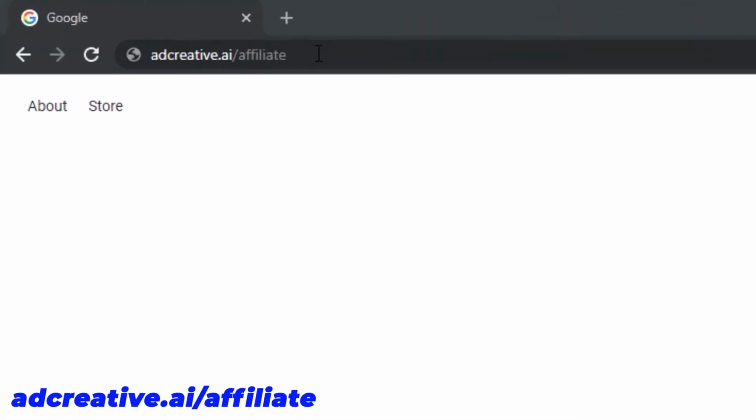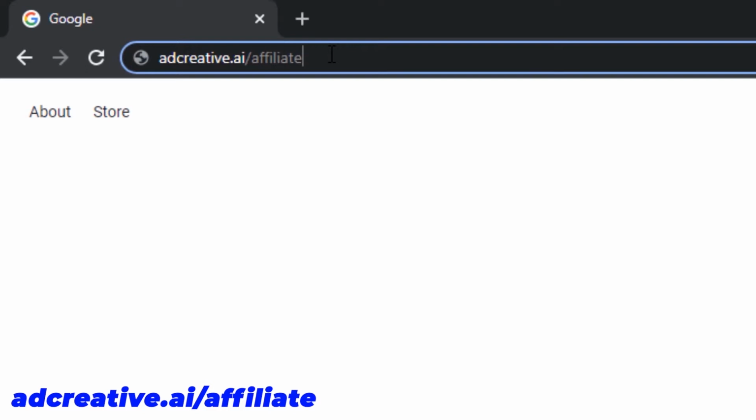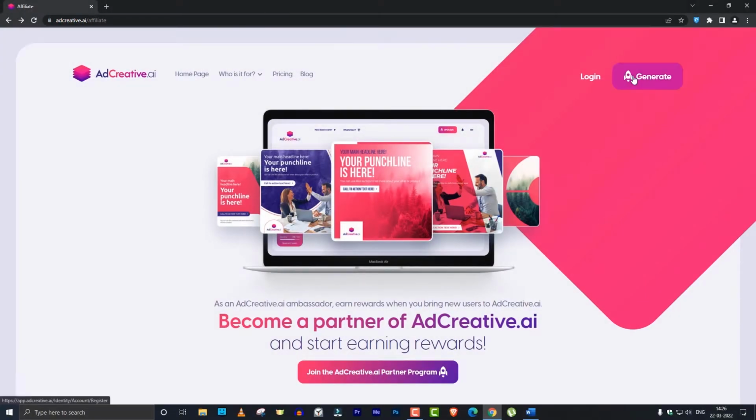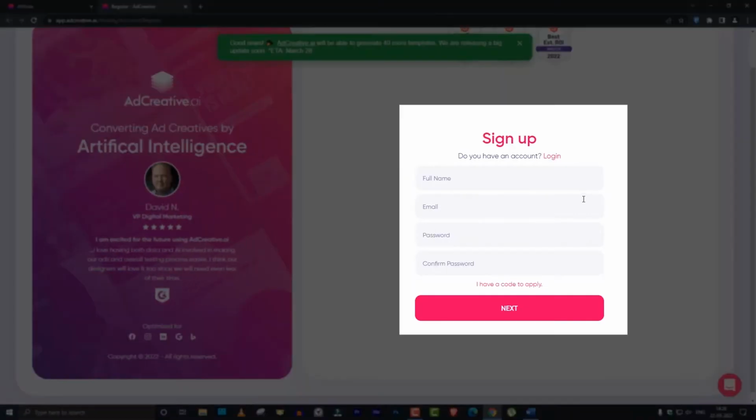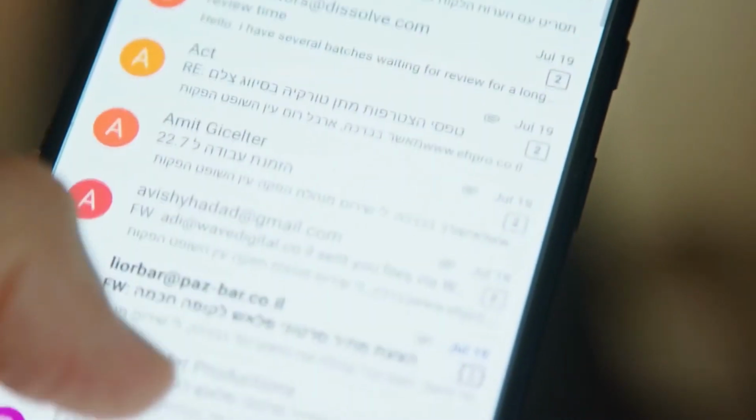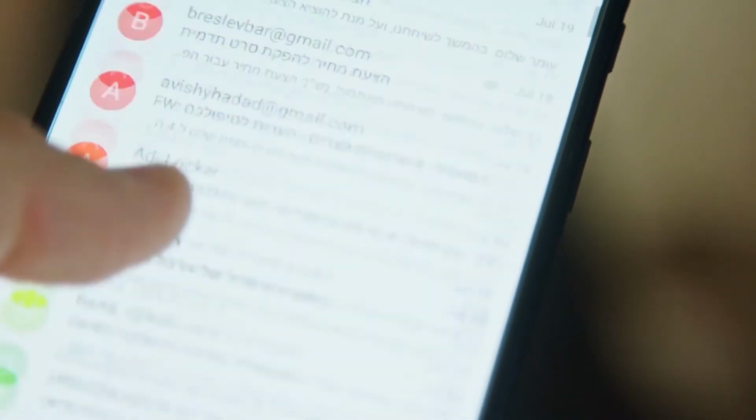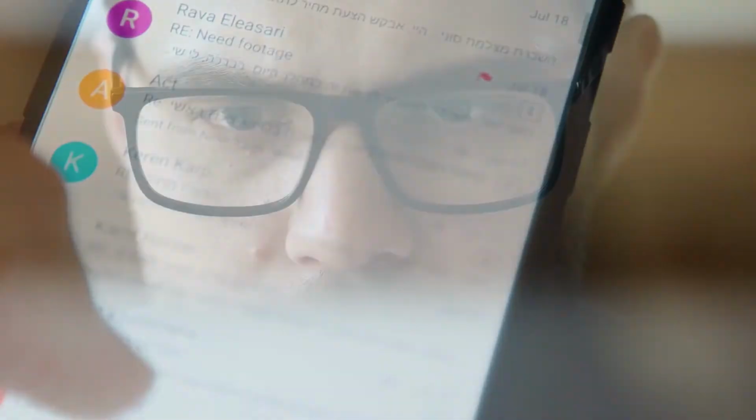The first thing you need to do is to go to adcreative.ai/affiliate. Once you do that, all you have to do is sign up to this website and click on the verification link they send you to your email. After that, you have to get your affiliate link. You should get that link in your verification email, but if you can't find it there, you can find it on your affiliate program dashboard.